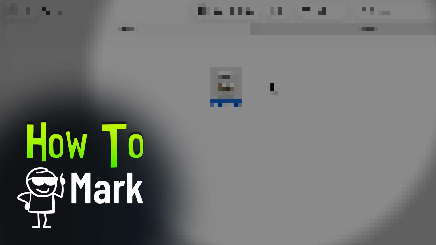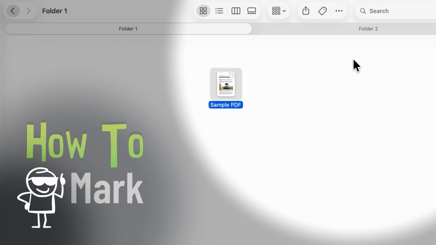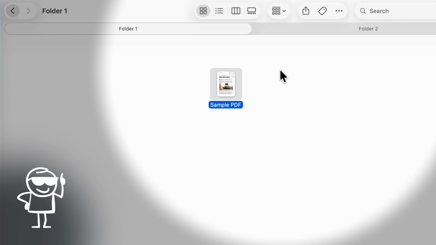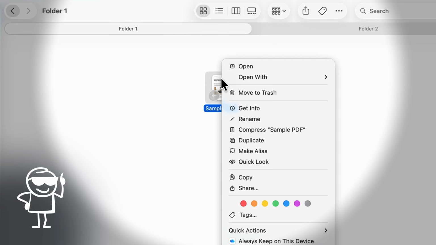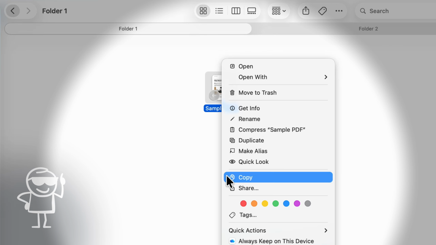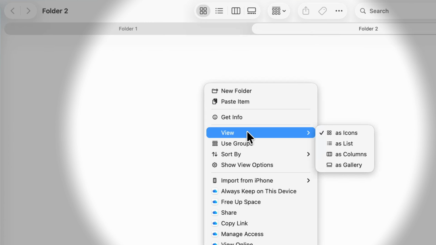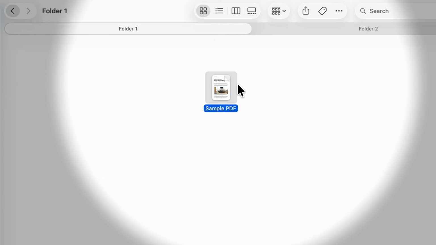Let me show you how we can cut a file from one place and paste it into another without keeping the original file in the first place. So by default on Mac, we cannot see the cut option. When you right click on your file, you get the option to copy. Let's head to folder number 2. We can paste it here, but the original is still here.